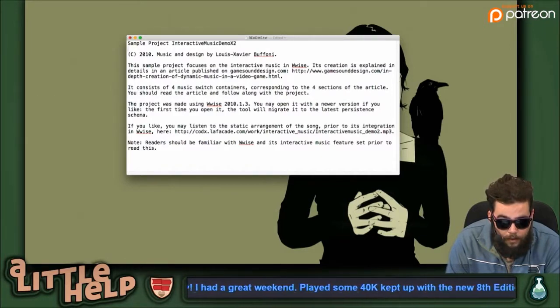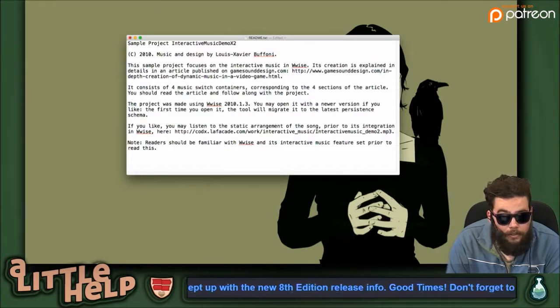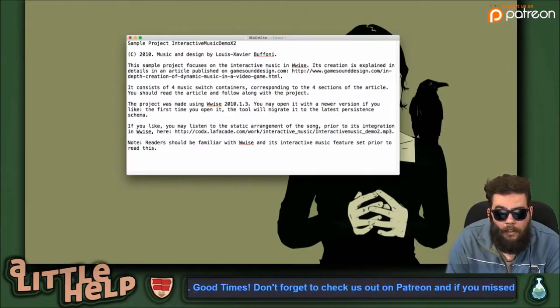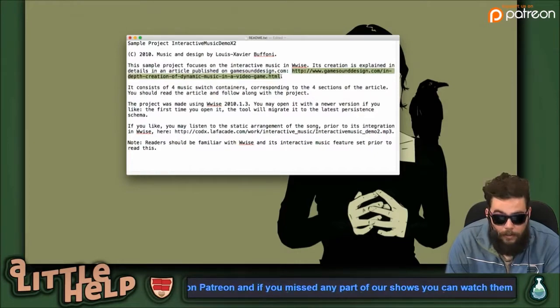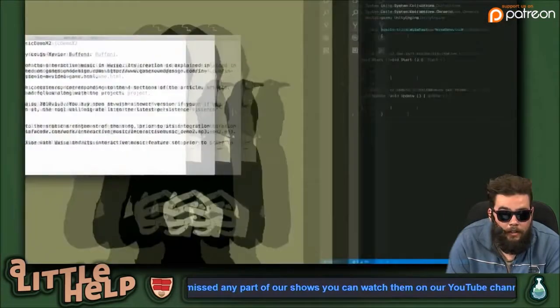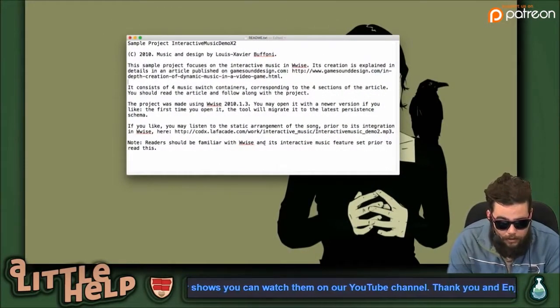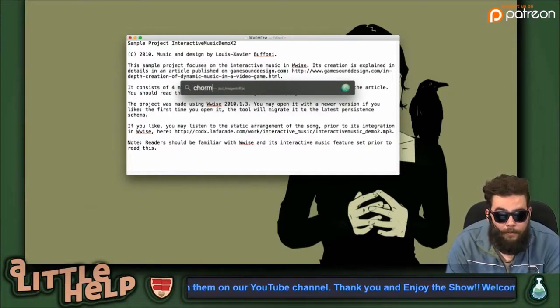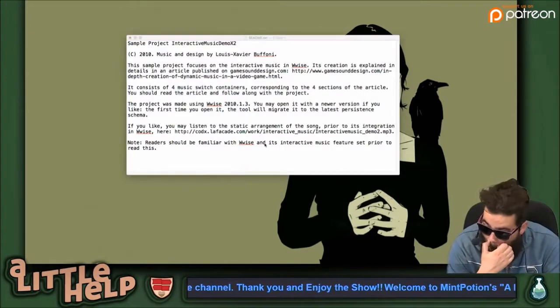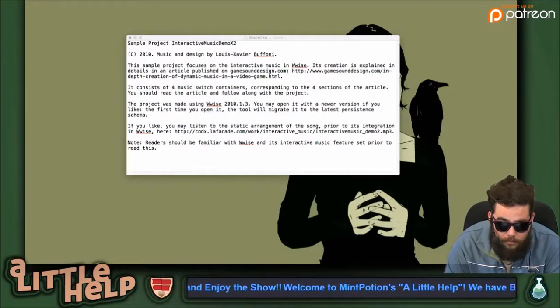All right. I'm reading the README inside of this Wwise project that we just downloaded from the website, their demo of interactive music, and it links to this article about interactive music in depth. Let's see, maybe I get Chrome up or something like that, just in case. Put Chrome on everything.